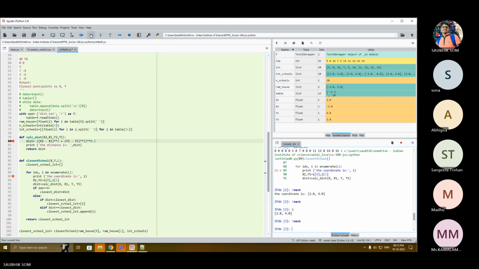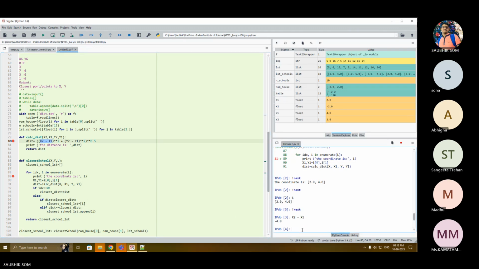Great. Now distance is equal to x2 minus x1. It should be minus 2 minus 2, which is minus 4. So 16. This is minus 4. Minus 4 squared is 16. Y is y2 minus y1.